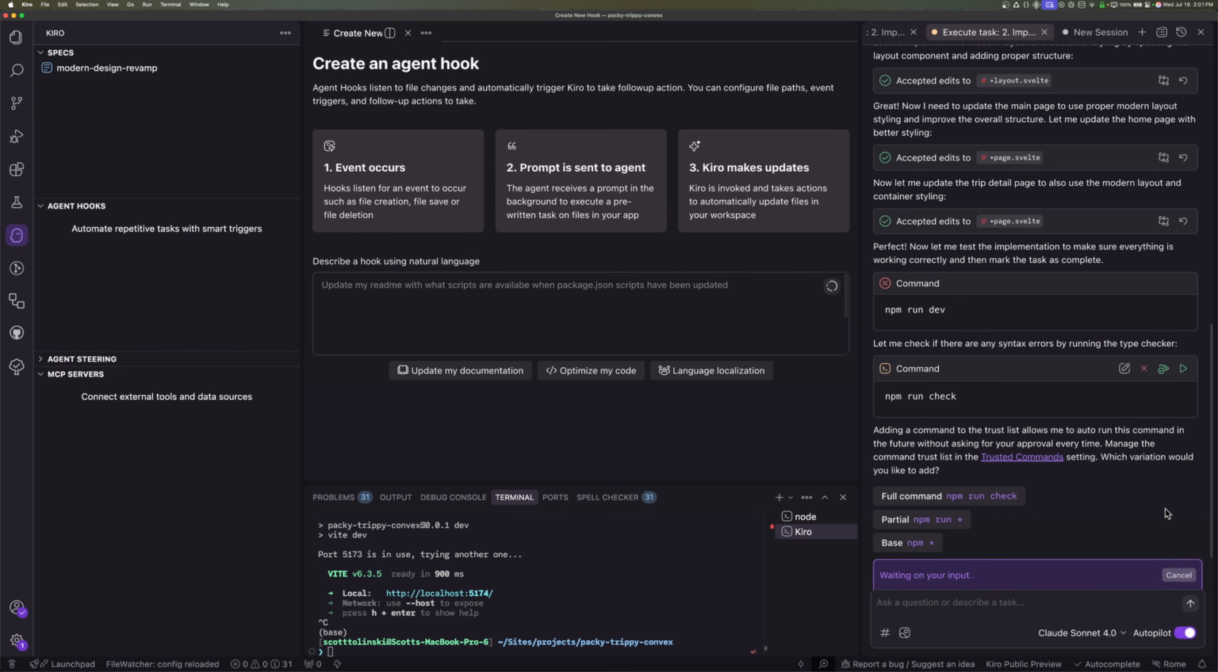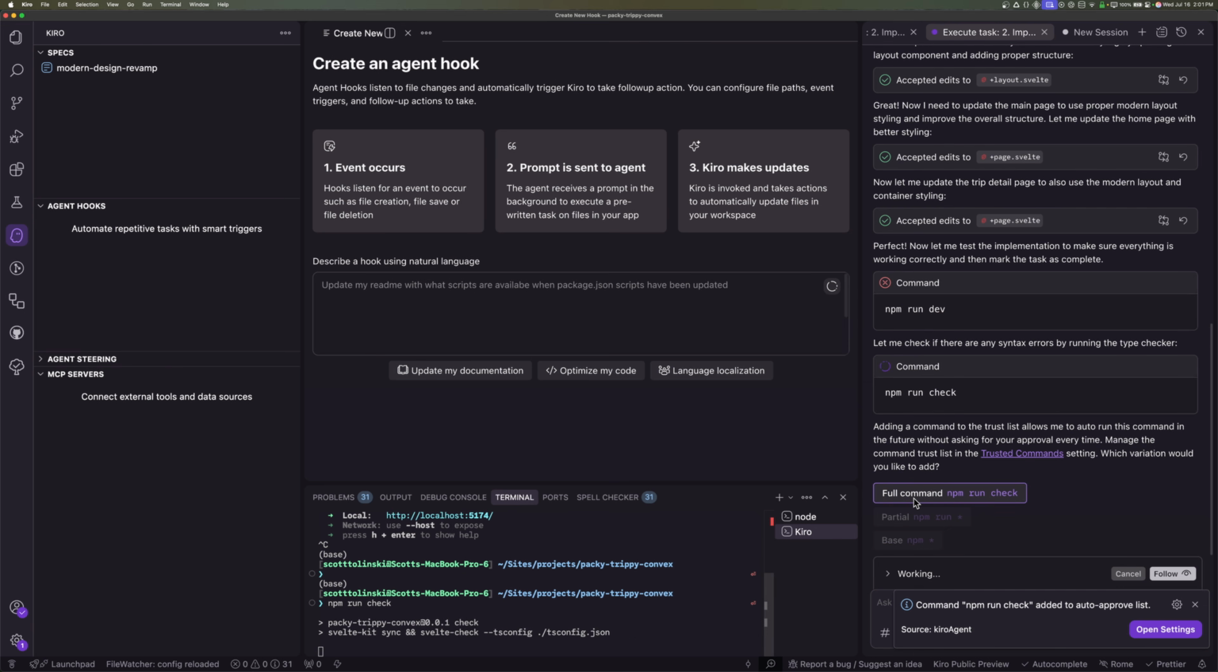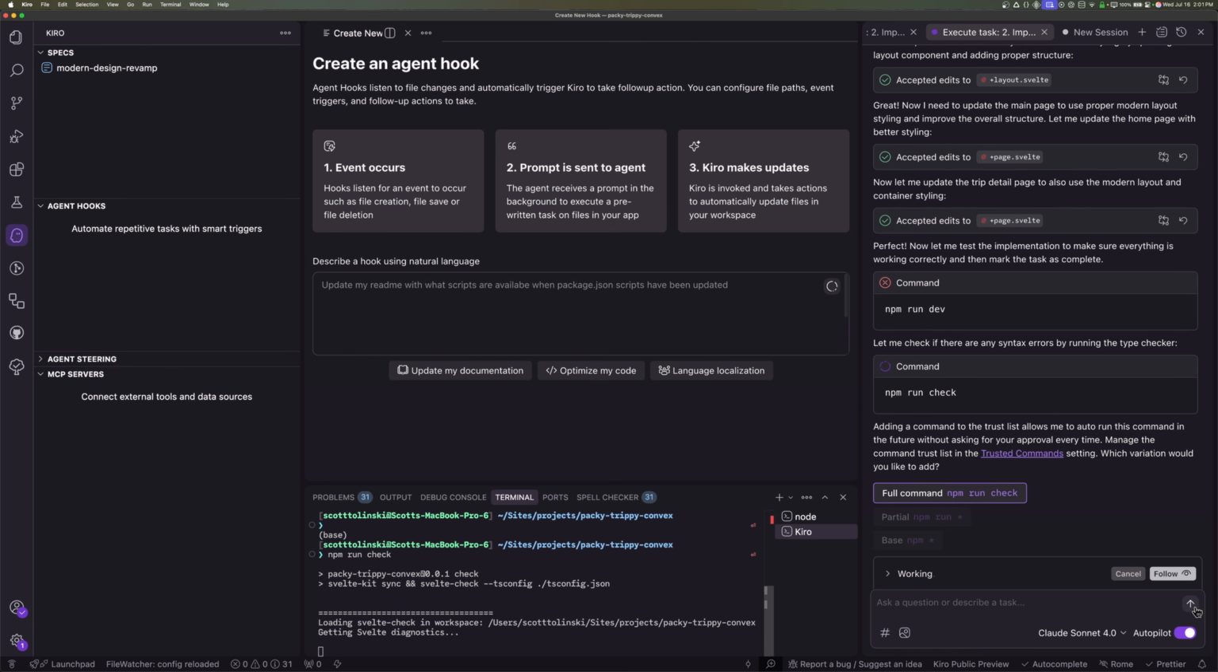And you can see when I click it, it does say it has added the command to our trust list, but it's still waiting for our input. We need to select one of these. So I don't want it to have all npm or npm run. I want to say just npm run check. Go ahead. And then it's been added to our approved things. It's going to run npm run check. It's going to be great.